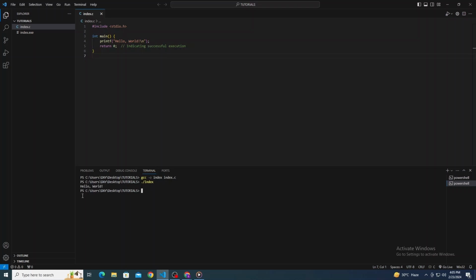And that's it. You're all set to develop and run C programs in Visual Studio Code.